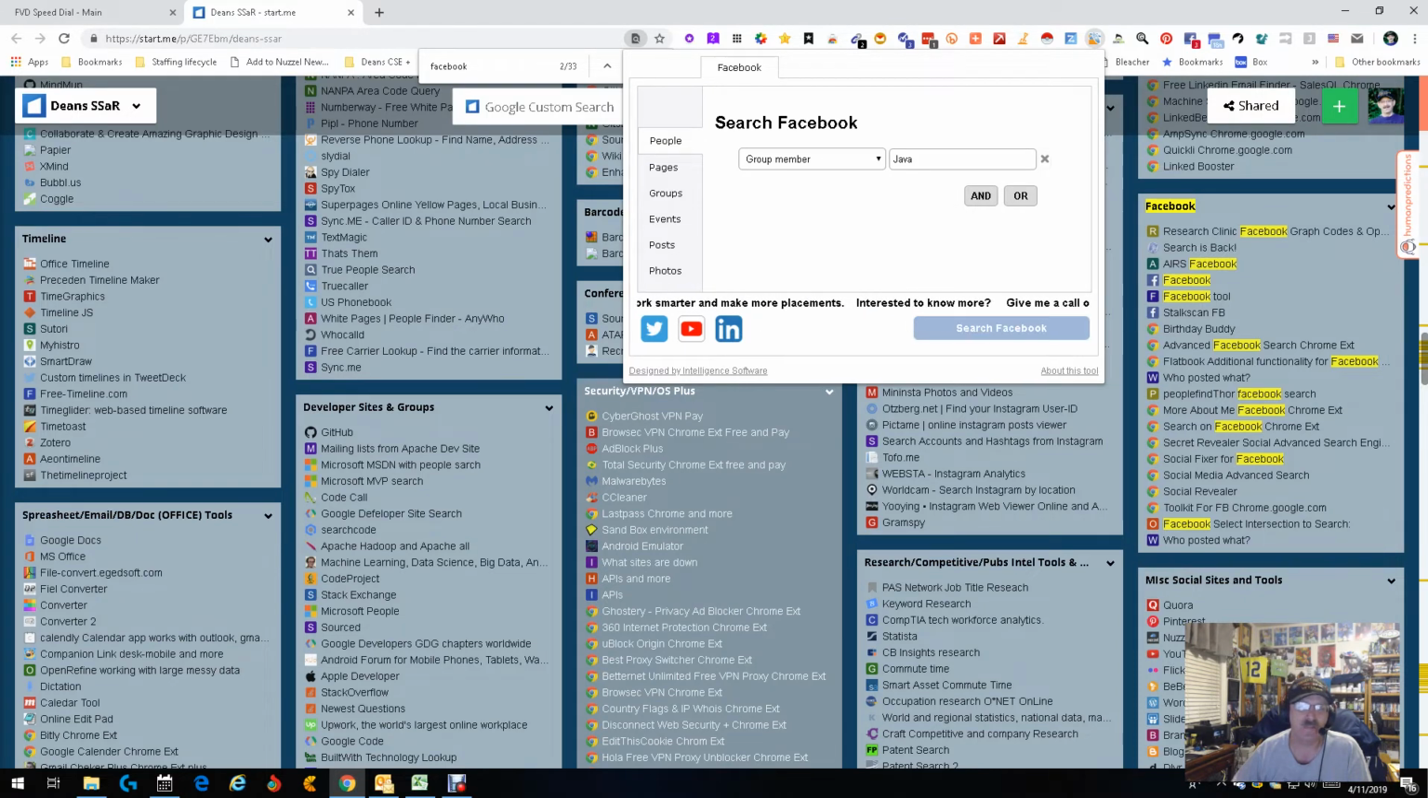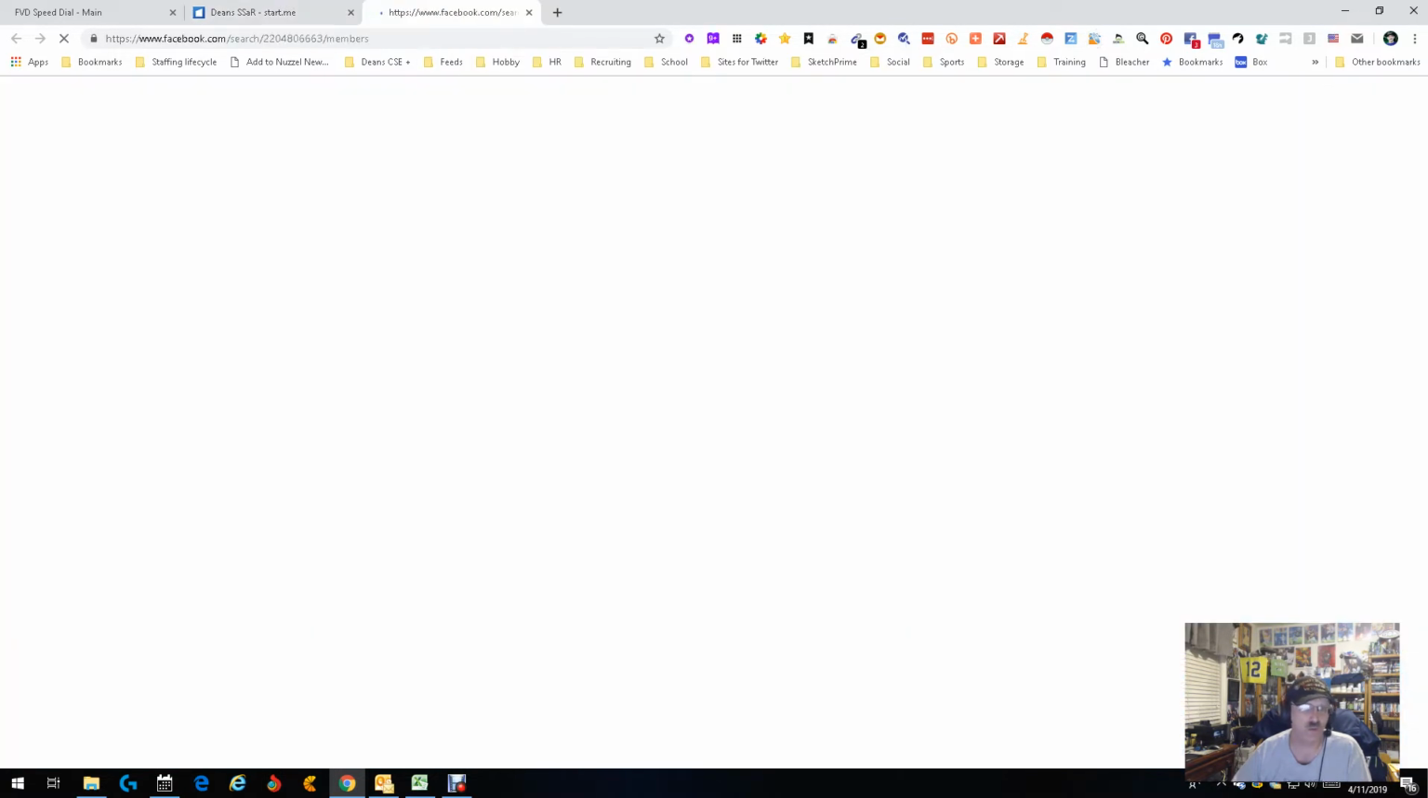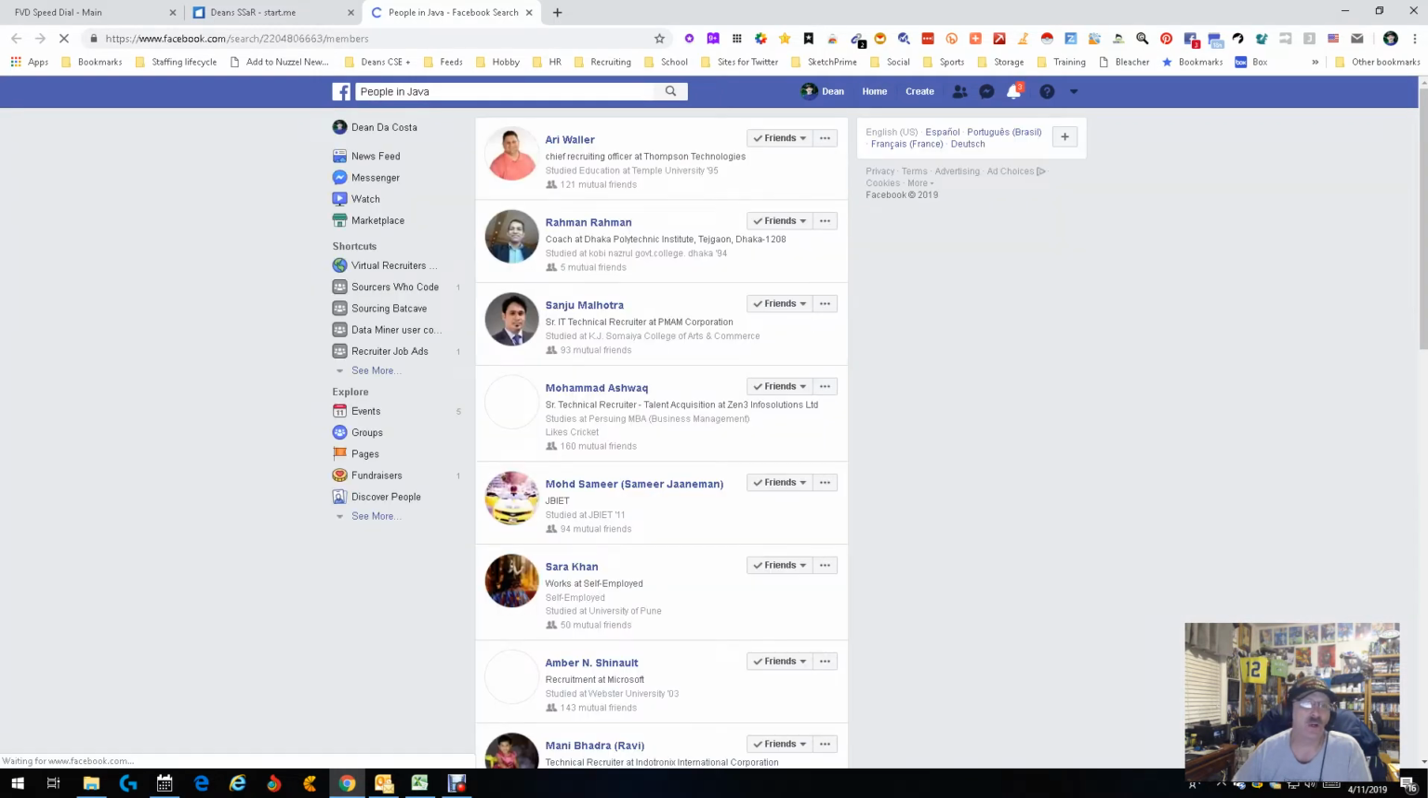We want to pick location. We could, but I'm not going to. I'm just going to put group member. We're going to search. We're going to open this up, and we're going to notice these are all members of the group Java. Now we can grab all these if we want. If we wanted to, we could go ahead and put they live in Seattle. We could do a lot of different things, but that's okay.